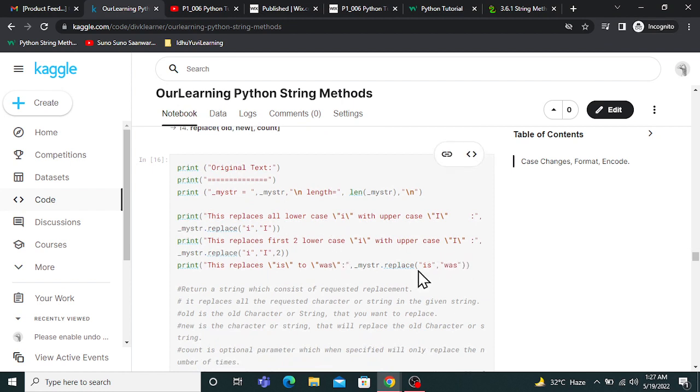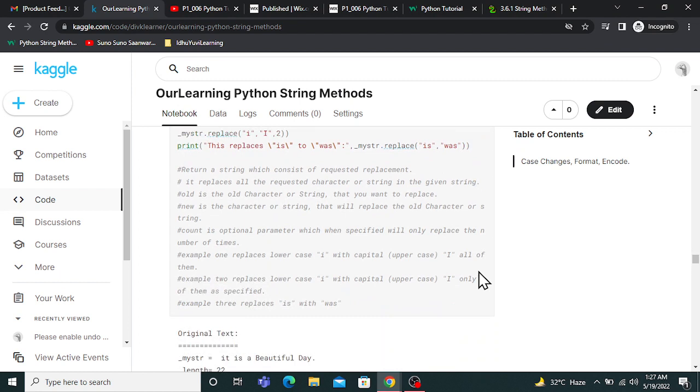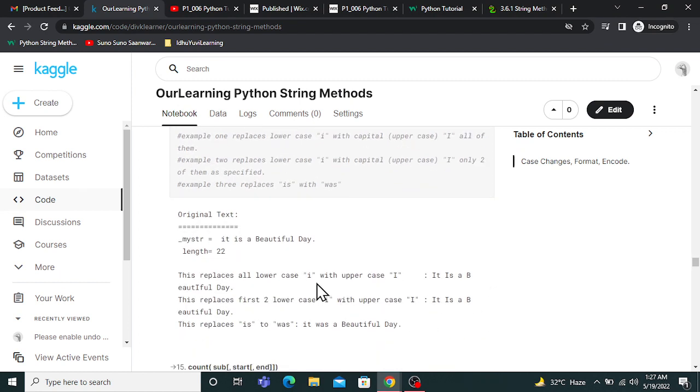And then I'm saying that I'll be just replacing it twice. In the third example, I'm replacing "is" with "was". So we can replace a character, or we can even replace a string. That's what I'm trying to show here. If I replace i with I, it is a beautiful day. So you see the i in "is" and "beautiful" have both become capital.